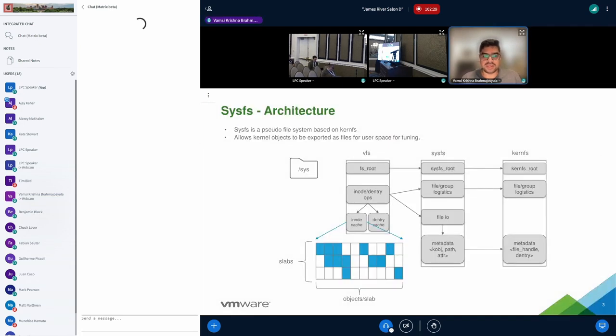So in this slide, we can see a high-level diagram for Sysfs. As we know, Sysfs is a pseudo file system. It leverages parts of kernel fs, and its primary purpose is to export kernel objects as files, where user space can tune different attributes and adjust to the user's requirements. So there are three top layers here. One is the common VFS layer, and then we have the implementation from core Sysfs, and then there is kernel fs from which Sysfs borrows most of the code.